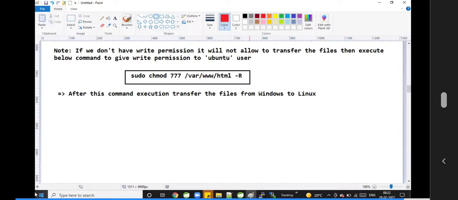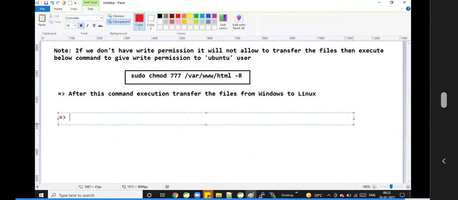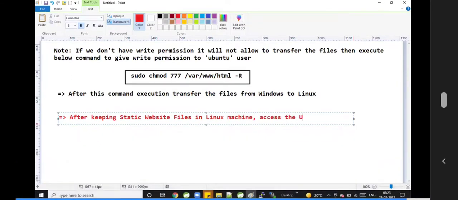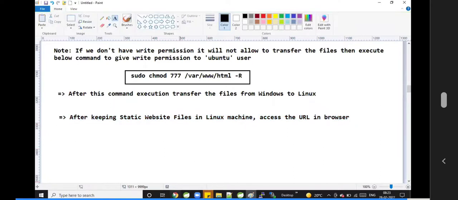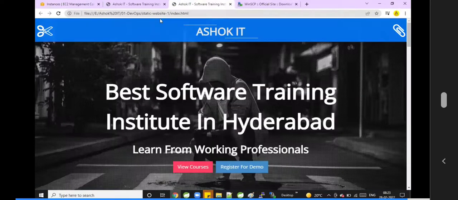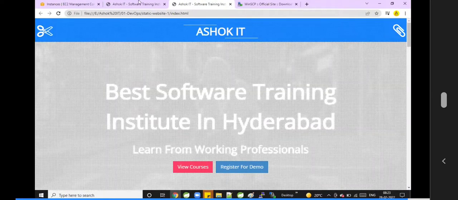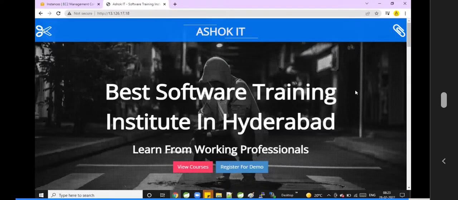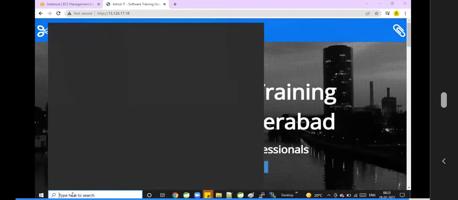After transferring, access the project. After the static website files are kept in the Linux machine, access the URL in the browser. Now you can see our website. Where is that website? Yes, this is our website. You can see that the website is running in my Linux machine.